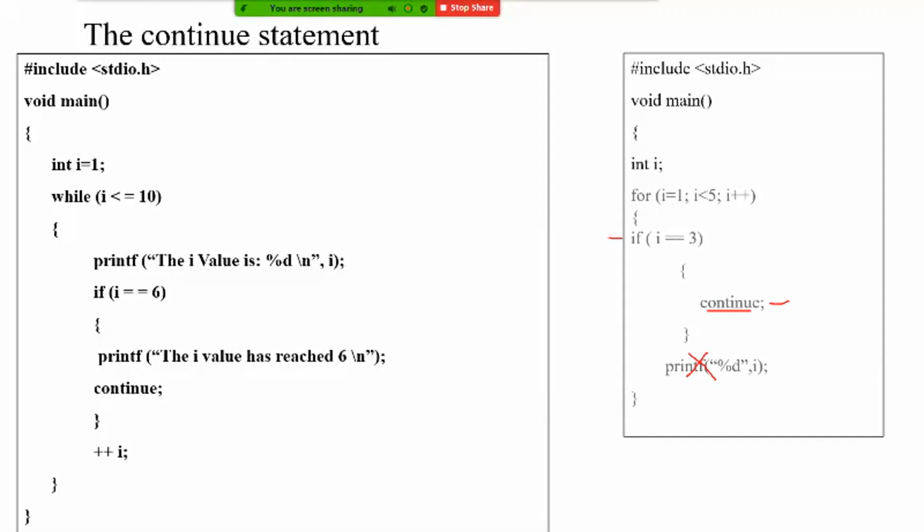When it encounters a continue, it will take the control back to the beginning of the program. Understood? So what will happen now? Here it will again increment the value of I by 1. That is, it will become 4. When I is equal to 4, it will check whether I is equal to 3. No. Then it will again go and print the value of I.